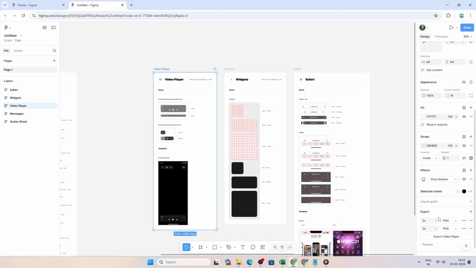When everything looks good, click Export. Figma will generate the file using your chosen format, scale, and suffix. Save it to a well-organized folder so you can find it quickly when you need it.